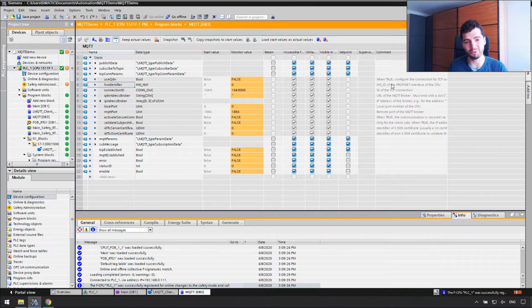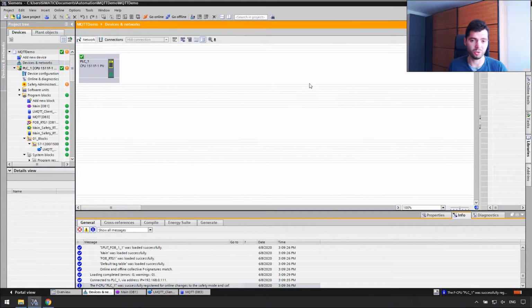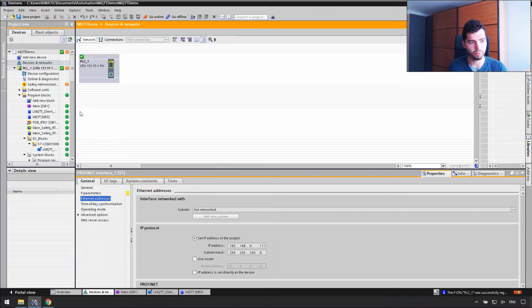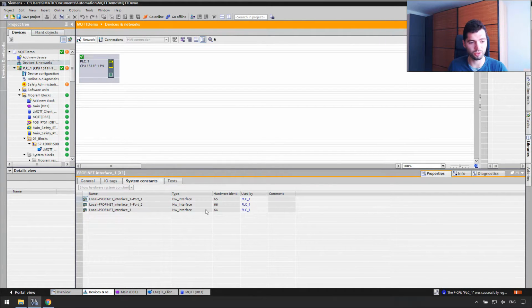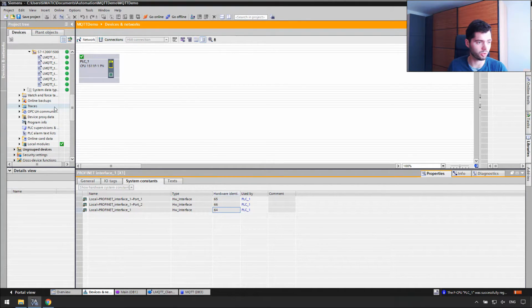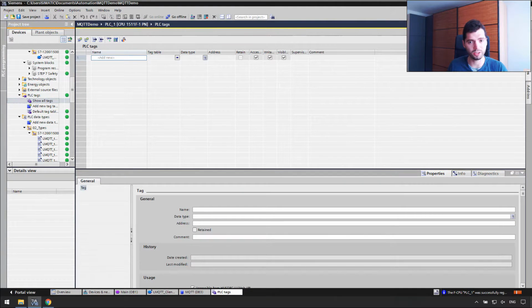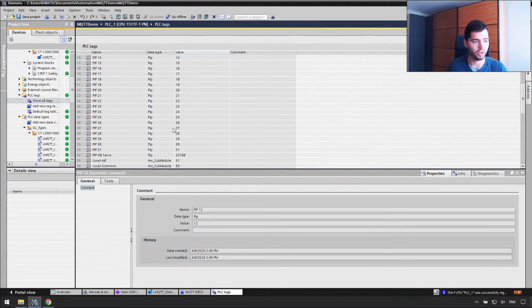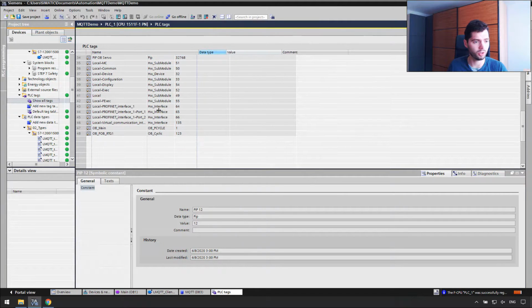So this is the hardware ID of the Profinet interface of the CPU. There are two places where you can find this. Well, actually there is more, but two main places. So we can go here, properties of the Ethernet port itself, then go system constant, and there you go, 64. Another place, you can just go to, where are my tags? PLC tags, show all tags, system constants, and find the same thing here on the left hand side.